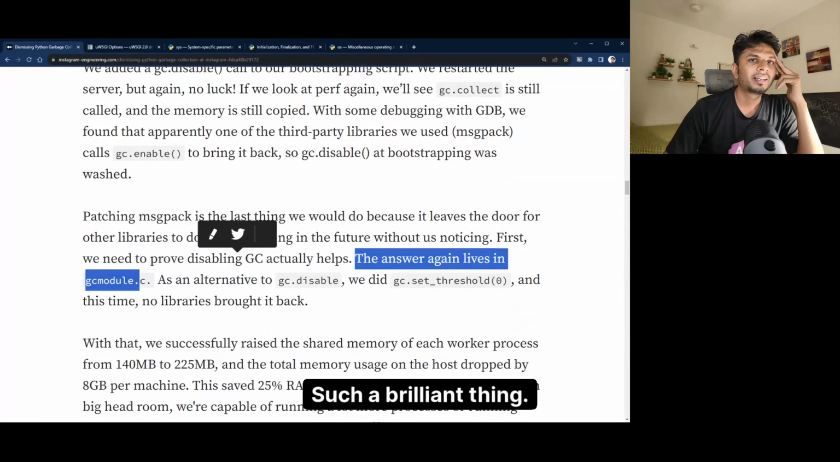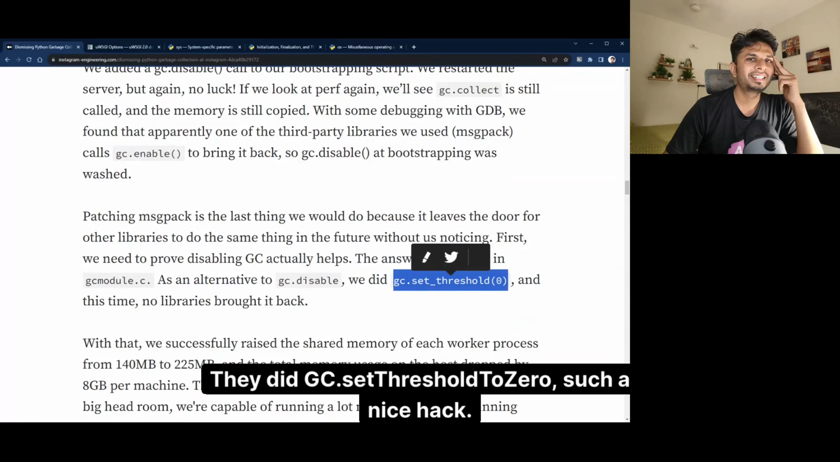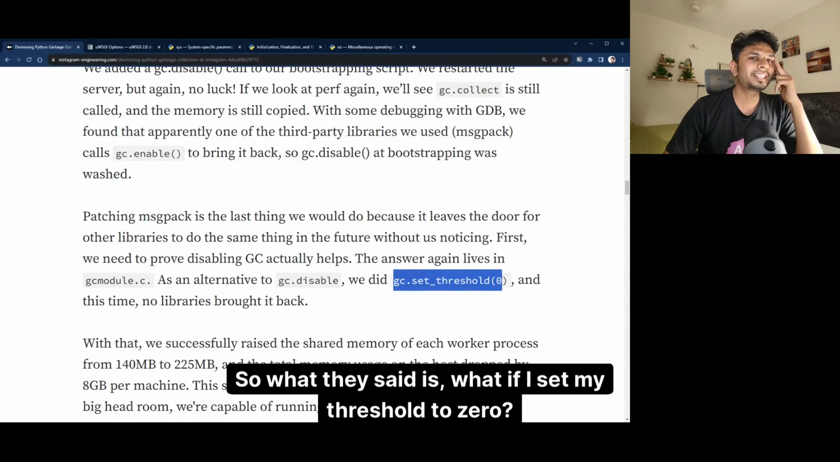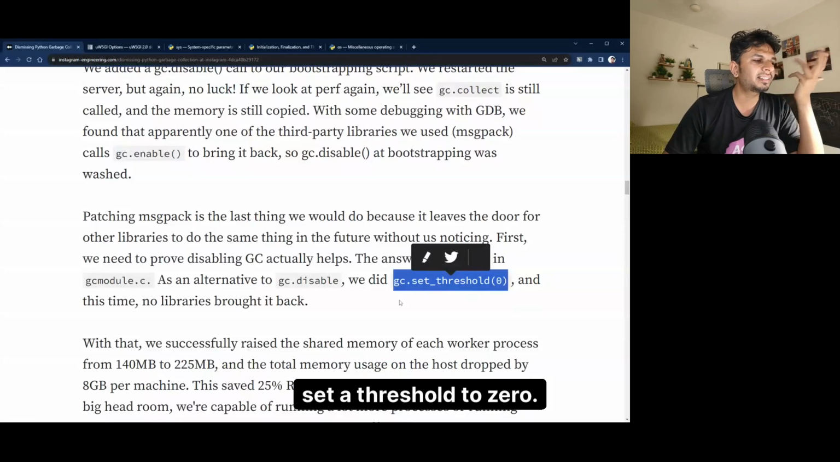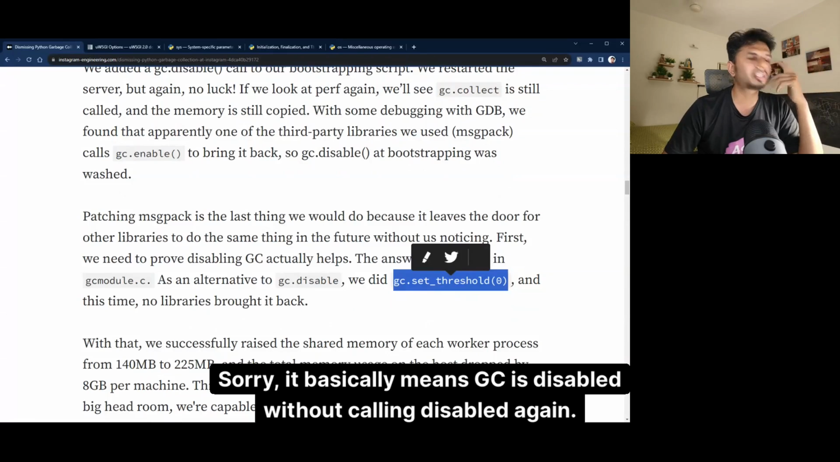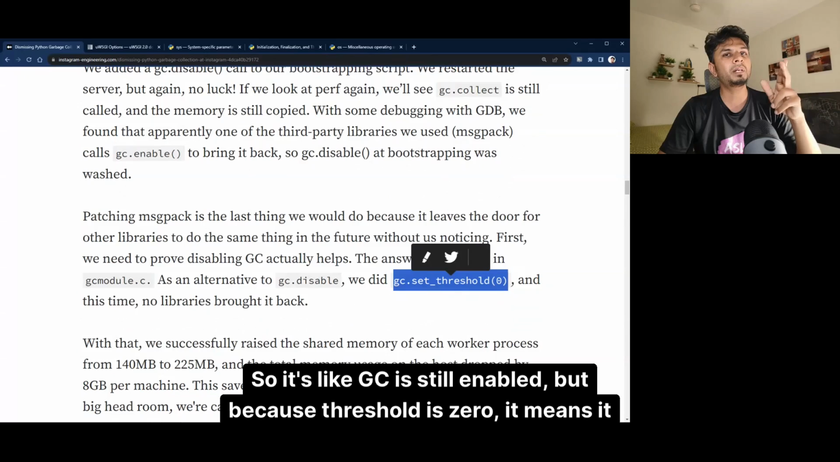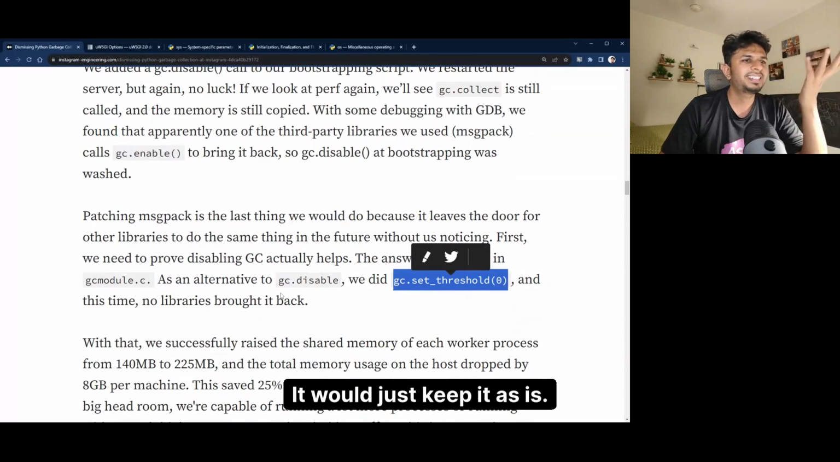Such a brilliant thing. The answer again lives in gcmodule.c as an alternative to gc.disable. They did gc.set_threshold to 0. Such a nice hack. So this is where they went to the source code and figured out that they can just set the threshold to 0, which basically means GC is disabled without calling disable again. GC is still enabled, but because the threshold is 0, it would not wait for anything. It would just keep things as is. Really nice, right?